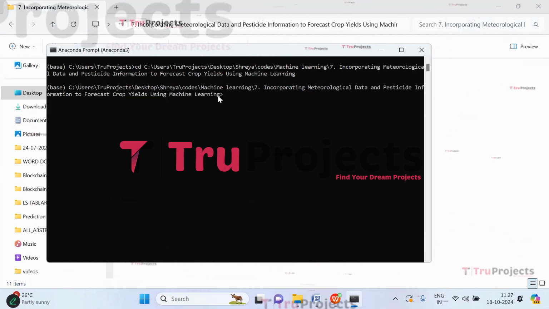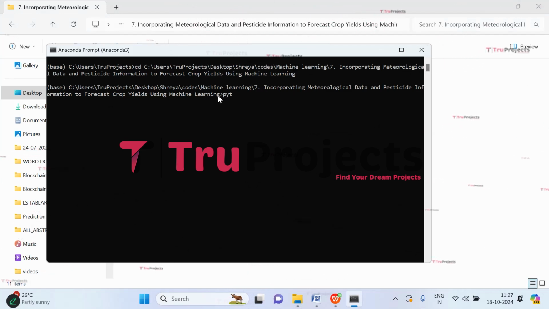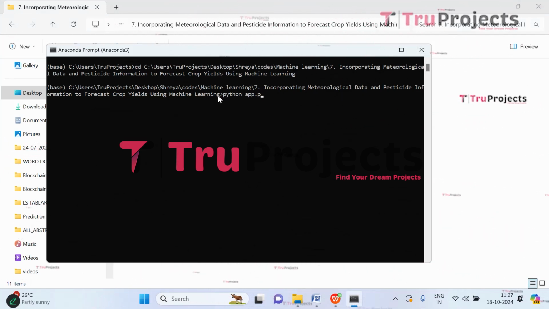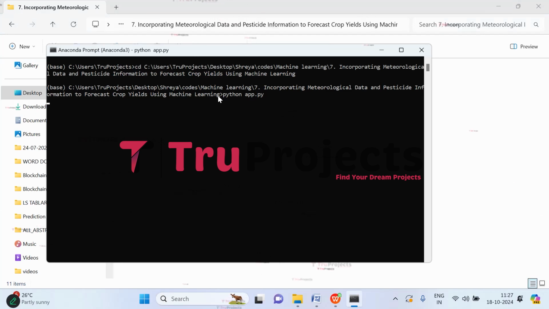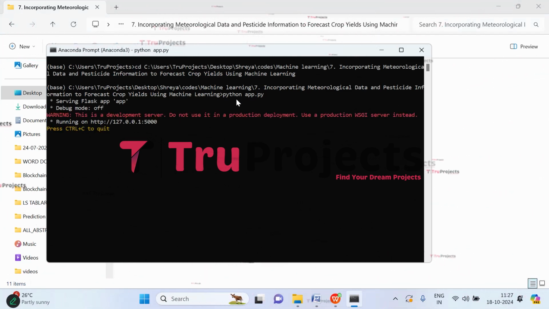Now we have to compile the app.py file. So give the command python space app.py and click on enter. This command will execute the Python script and check for syntax errors and runtime errors. After running the app.py file, the Flask framework will host the application at the default local address, which is the localhost and the port. So this is the localhost and this is the port where our application has been hosted.